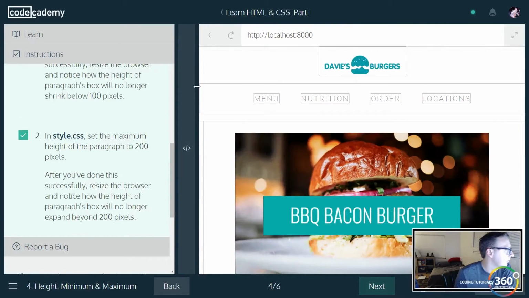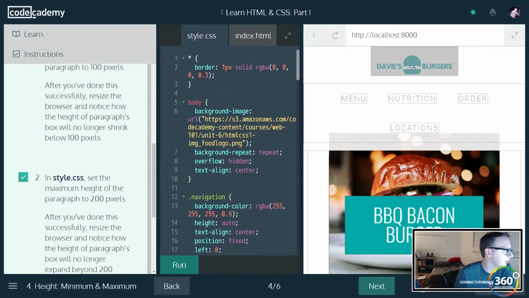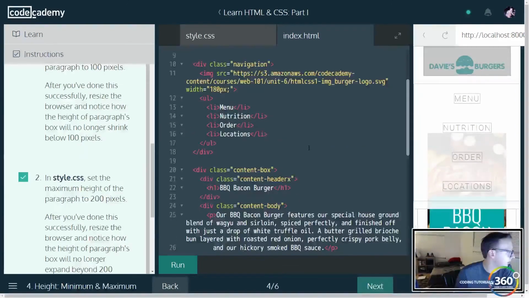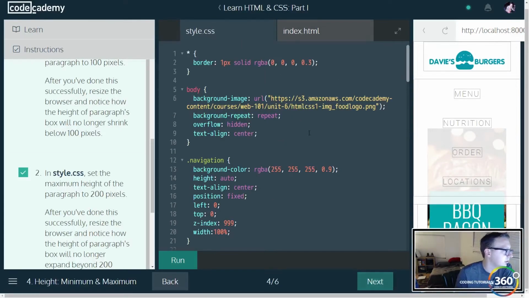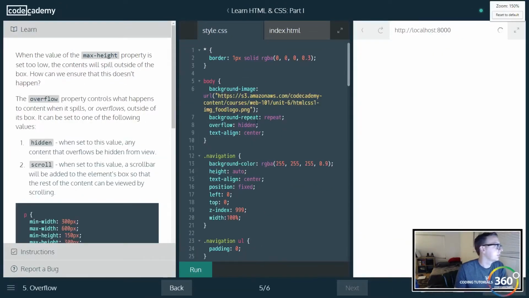So, what paragraph box? All right, let me jump in here real quick to the index.html. Let's see the paragraph box. Oh, this thing. Okay, I see it now. Cool. Let's zoom out a little bit actually.